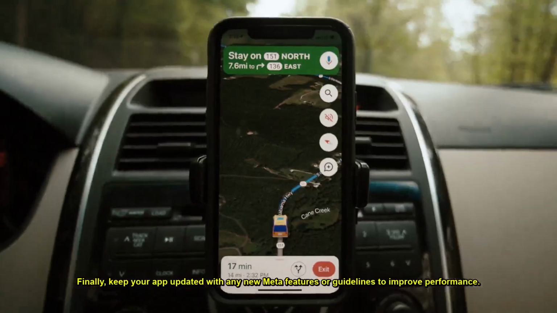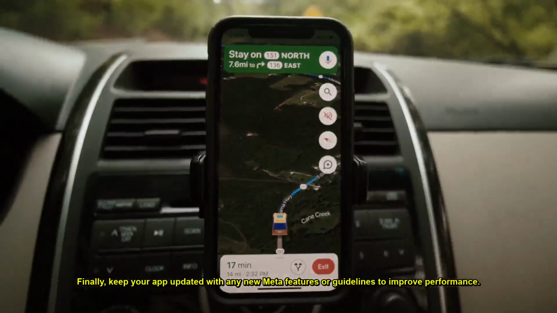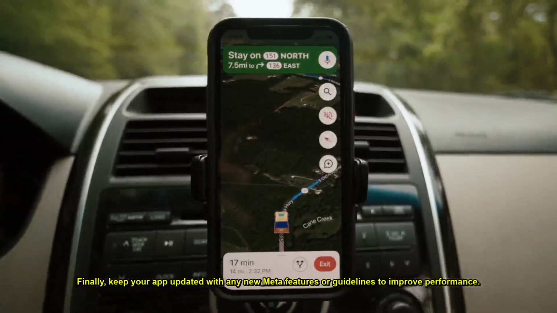Test your implementation to make sure that the events are being sent correctly to Meta. Once testing is successful, move to the production phase to start capturing live data. Make sure to monitor your data for accuracy and report any discrepancies. Finally, keep your app updated with any new Meta features or guidelines to improve performance.